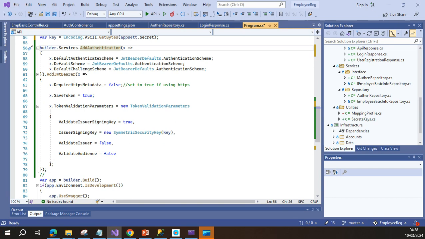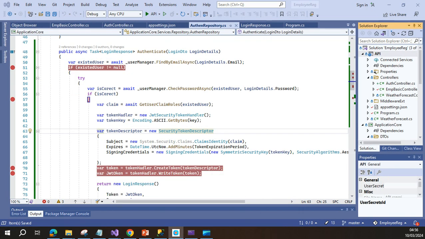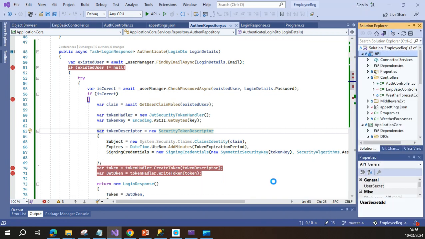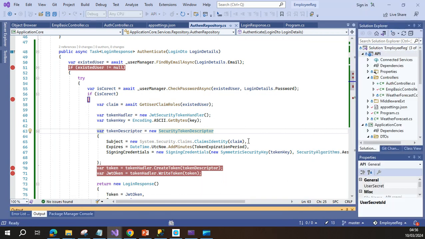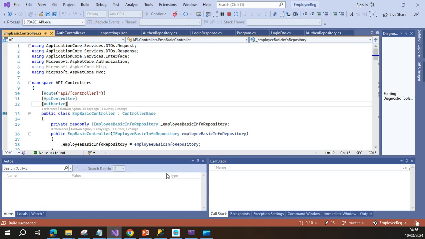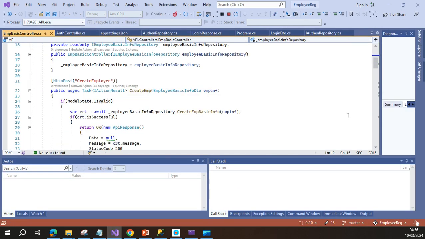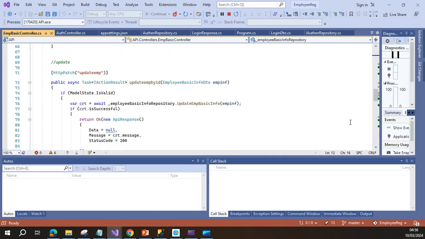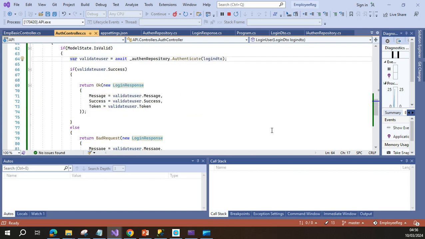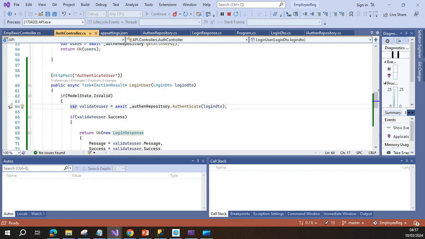Just stay with me, please. Let's quickly try the application out. Let's run it in debug mode in case there are errors, or we can step into it to see exactly what we are expecting. Authenticate if the model state is right.